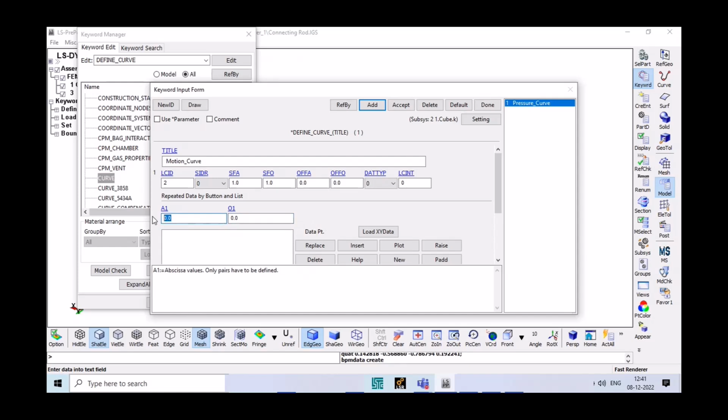Suppose I say this should be initially 0, 0, insert. Okay. Second, suppose it will be 0.1, or I can say 1 at 0.1 second, insert. Then 1.1 at 0.01 second, insert. Okay, you can accept that.